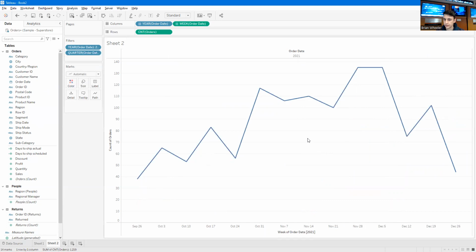So now we have just that chunk, right? So it's by week in quarter 4 of the year 2021 for our orders, the quantity of orders that we received during this time. So we're going to turn this into an area chart. So I'm going to go from automatic in the marks card to area.